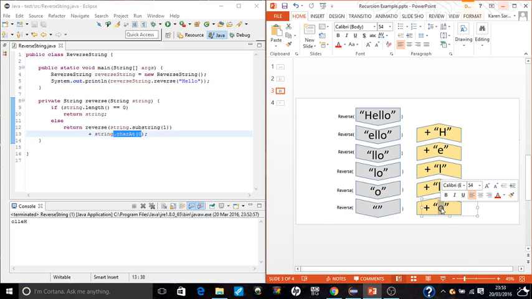So the charAt(0) from here was an O, so we're adding the O. CharAt(0) from here was an L, so we're adding the L. CharAt(0) from here was an L, so we're adding the L. CharAt(0) from here was the E, so we're adding the E. And charAt(0) from here was the H, so we're adding the H, and we've printed out the reversed version of hello.